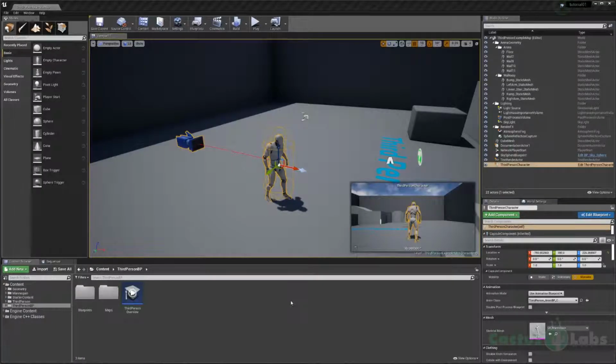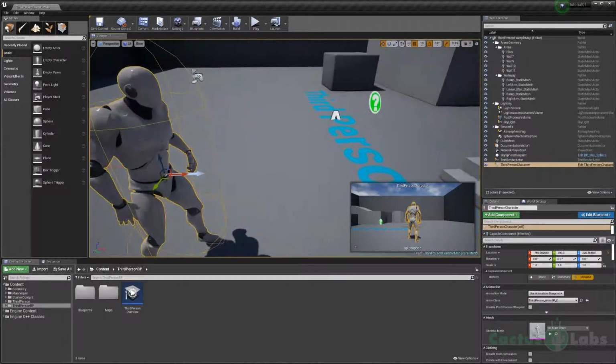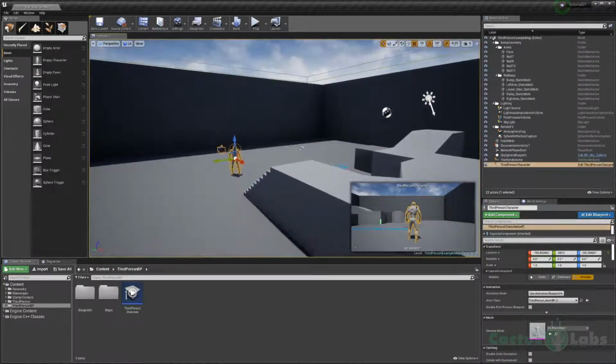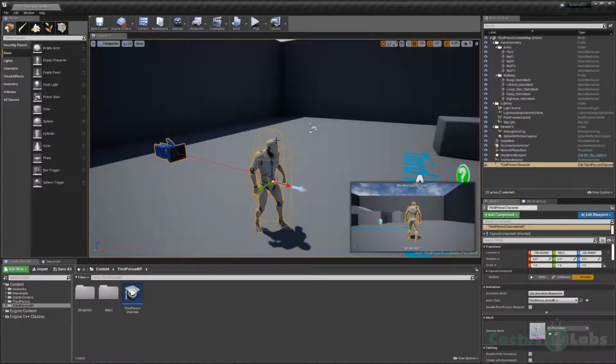Hello and welcome, I'm Matt from Cactus Labs, and let's get straight into how we can create a true first-person camera where you can see your arms and legs, which might be something you might use for a horror game or a first-person shooter, something like that. So let's get into it.